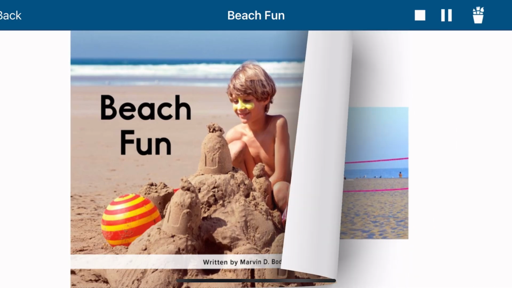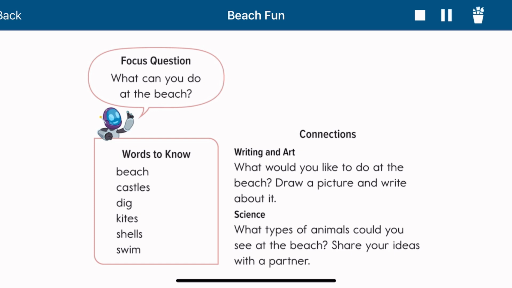Beach Fun. Focus question: What can you do at the beach? Connection, writing, and art. What would you like to do at the beach? Draw a picture and write about it. What types of animals can you see at the beach? Share your ideas with a partner.